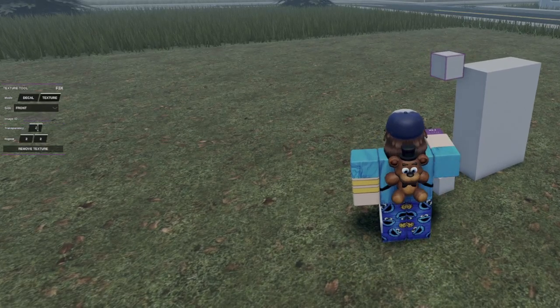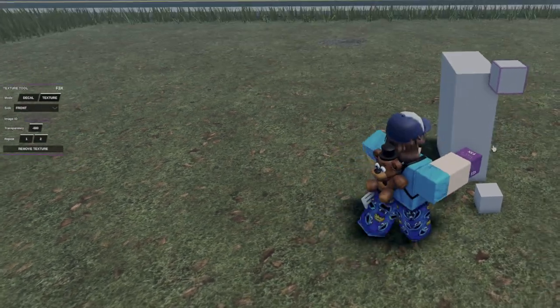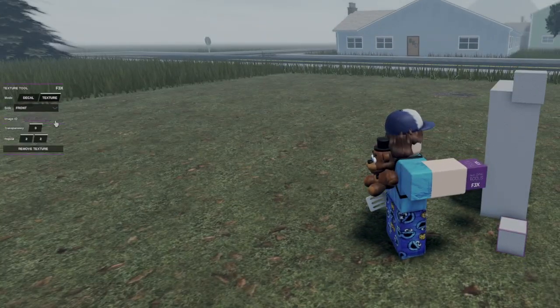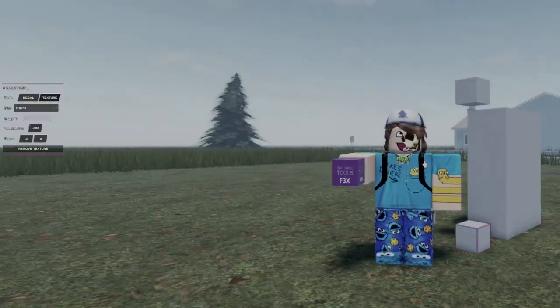Then you want transparency to be -500. Then you want that to be 1. You can switch them if you want. I just want my door to go down. And then this one, you want this one to be -500 too. And then this is going to be 2, because that's going to be the second area.